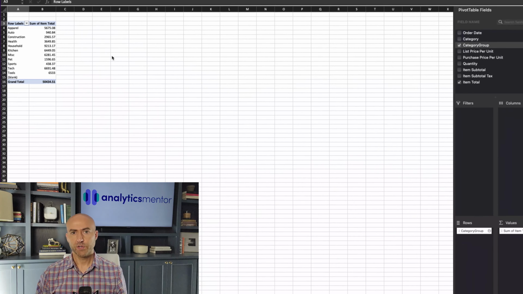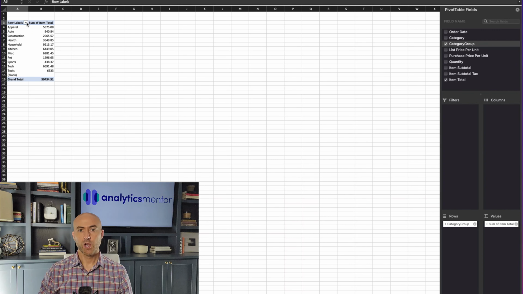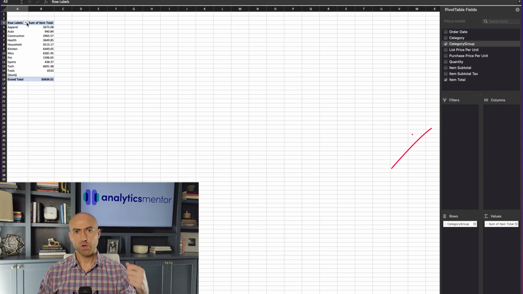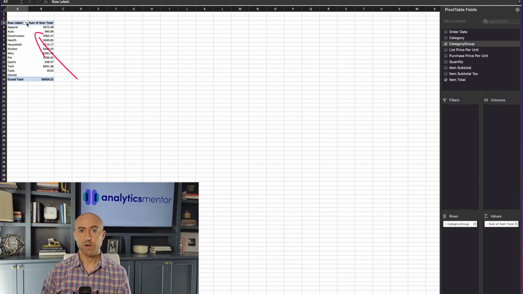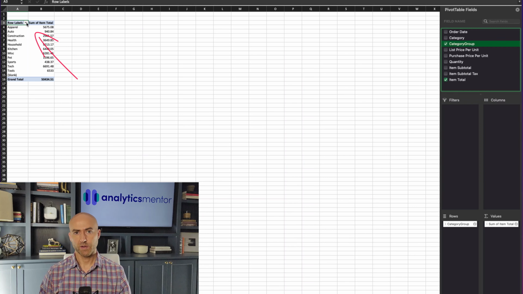Now, this looks pretty good, but if you're paying close attention, when we grabbed that category group and moved it down to rows, we can see that it's no longer in the filter section here. Even though that's a little misleading, we can click on this drop-down menu here, and we still have the option to filter our data if we wanted to.